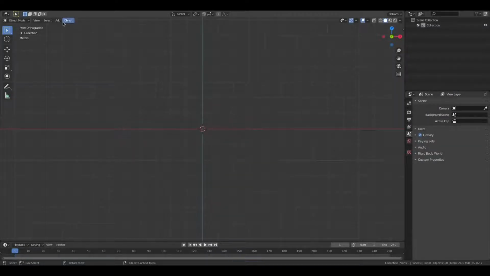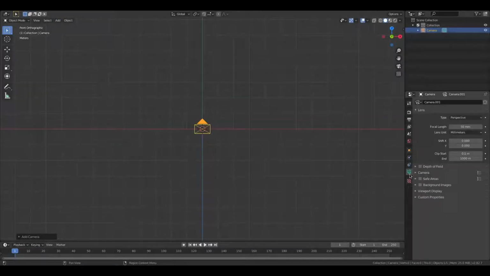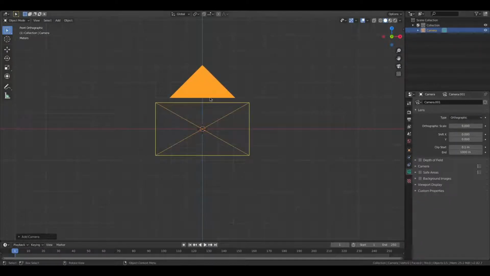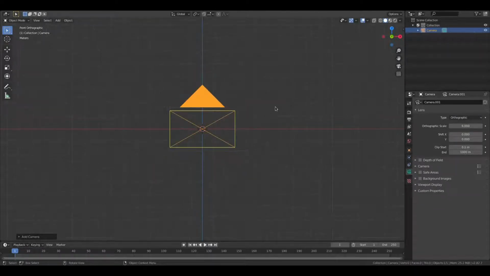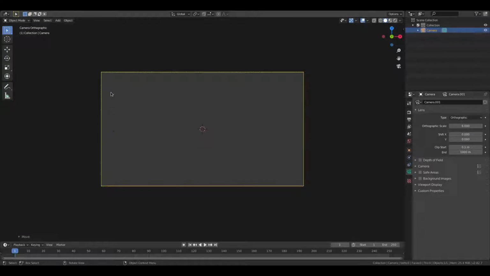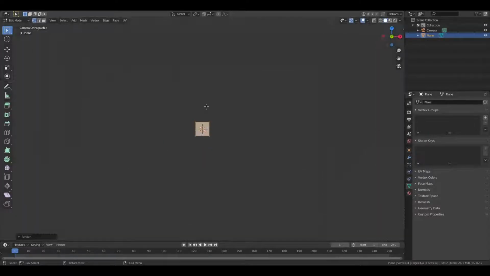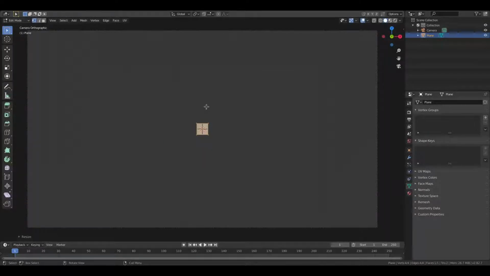Let's see. We're going to add a camera first thing. And if we're doing two-dimensional, you could do perspective or you could do orthographic. I prefer orthographic because then I don't have to worry about whether my images are going to appear distorted. We're also going to add a plane. Nice and visible. And that's the basics that we want to start with. We have our camera and we have our plane.